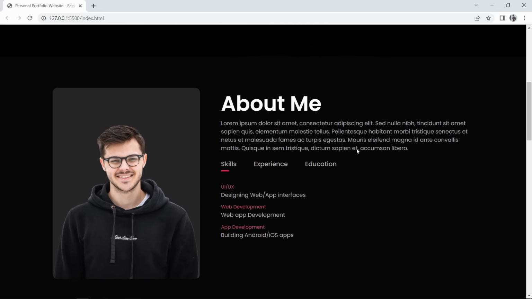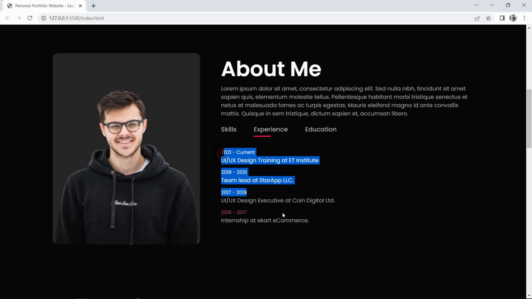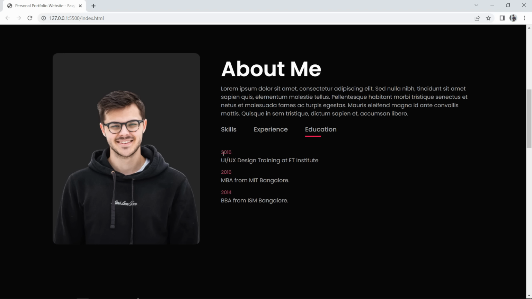So it looks good. Now in the second section, you can see the image of the users and then we have the text and then we have three tabs. In the first, we can see the skills over here. Then if I click on the second tab link, which is experience, it will display the work experience of the user. And if I click on education, it will display the education of the user. So this tab is also looking good.